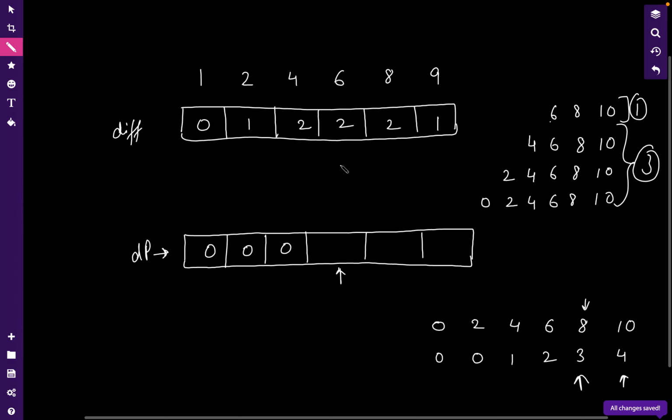Now for this index, we will check whether these two values are equal or not. They are equal, and what does it mean? That the difference between these two elements is equal. So now what we shall do is write the total number of arithmetic subarrays ending till the previous index plus 1, which is actually 0 plus 1. It will come out to be 1 here.